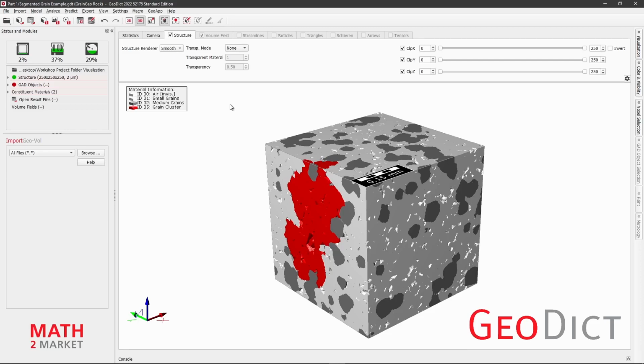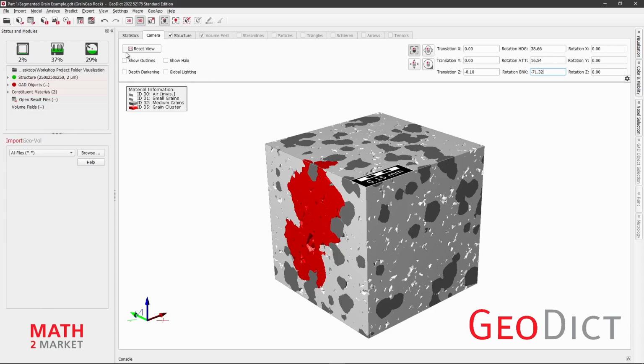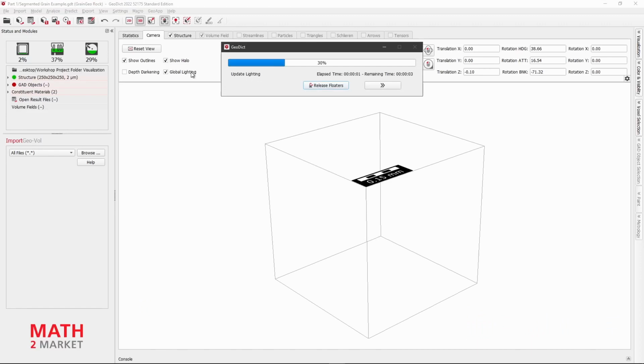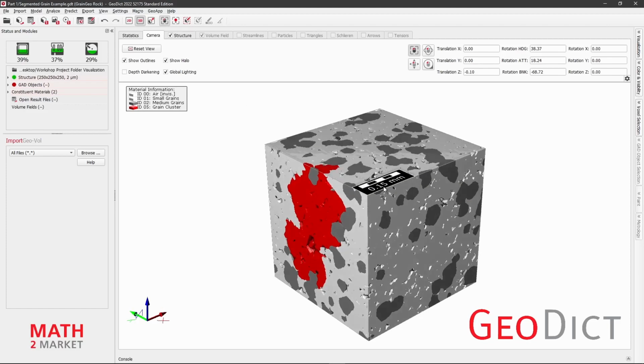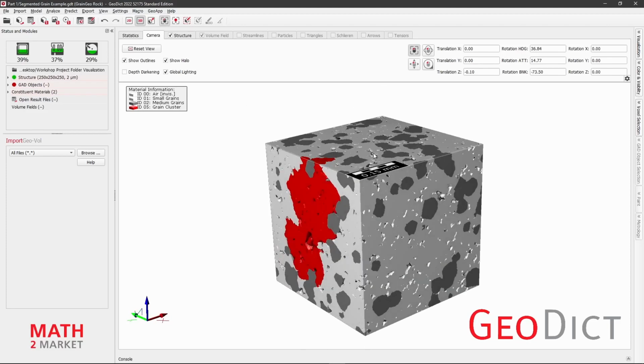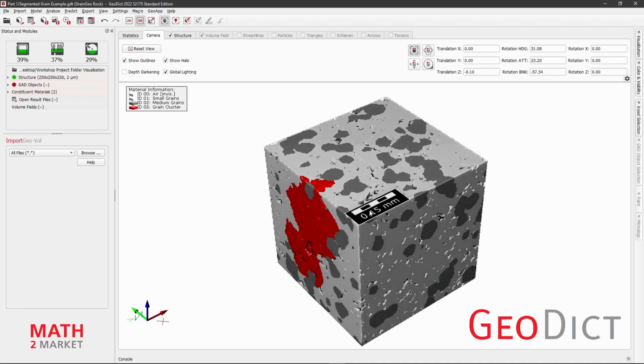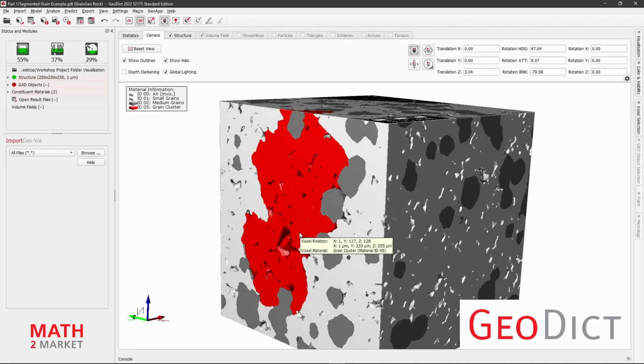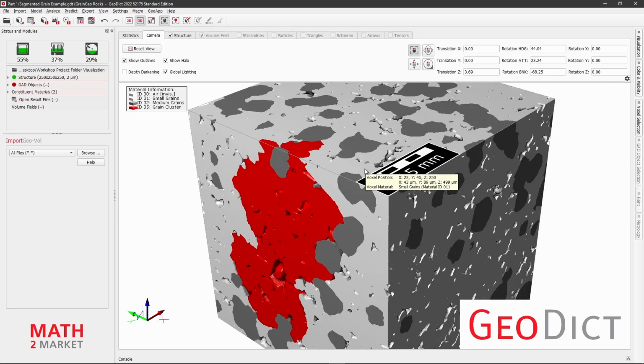Finally, we add some visualization effects that make it easier to see the topology and the depth of our microstructure. For this, we switch to the Camera tab. There we activate Show Outlines, Show Halos, and Global Lighting. The global lighting takes some seconds to compute. All effects require some performance and can cause rendering time to increase in the visualization area, especially for large structures. As we can see, the pore space around the grains is now more visible and easier to identify. We will see better examples later where this effect works even better.